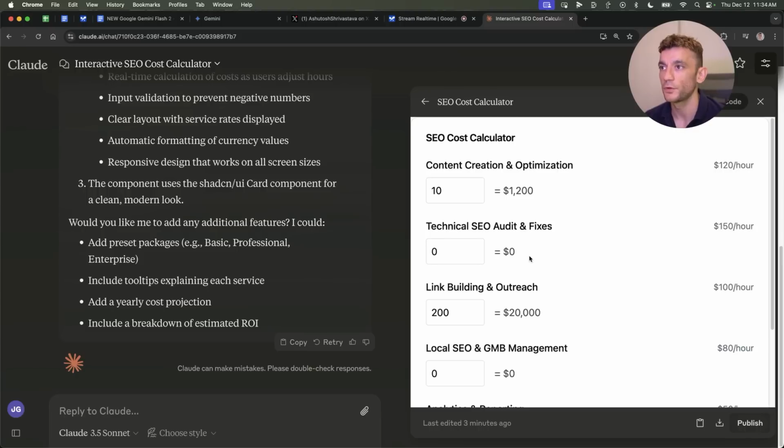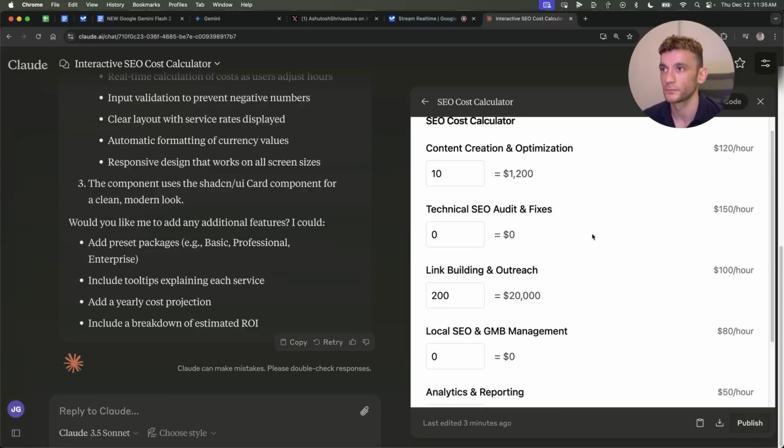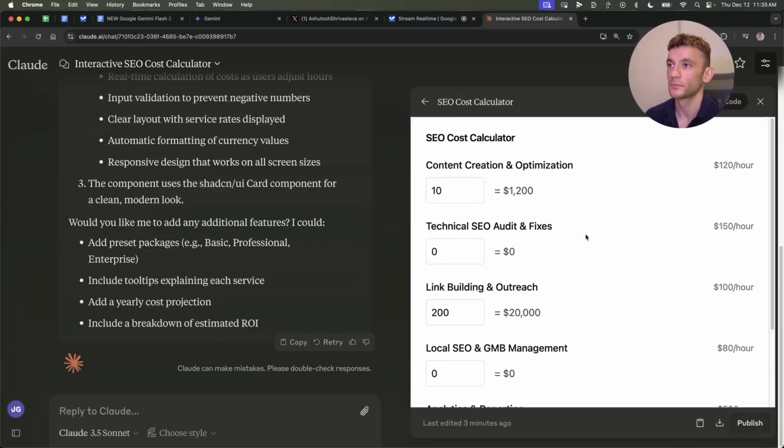How could I improve this SEO calculator? The screen shows an SEO cost calculator with fields for content creation, technical SEO, link building, local SEO, and analytics. You're asking how to improve it and what is my take, correct? Yeah, that's it. Okay, some possible improvements for the SEO calculator could include adding preset packages as shown on the left of the screen, like basic, professional, and enterprise, as well as including tooltips that explain each service. You could also add yearly cost projections and a breakdown of estimated ROI.